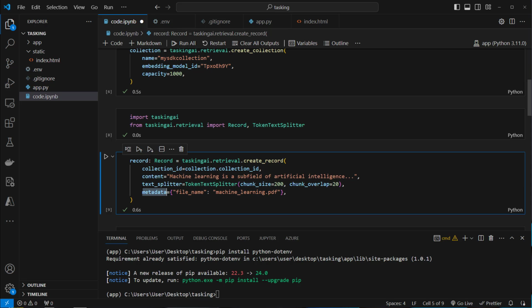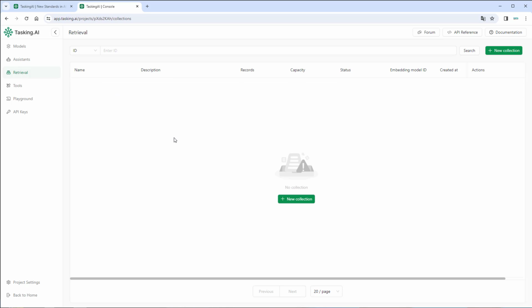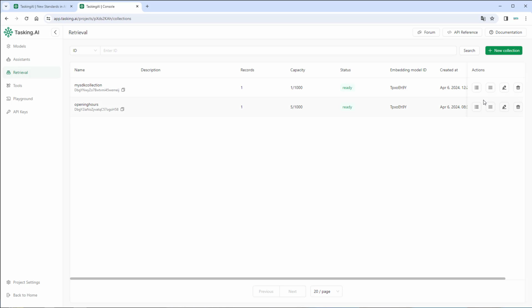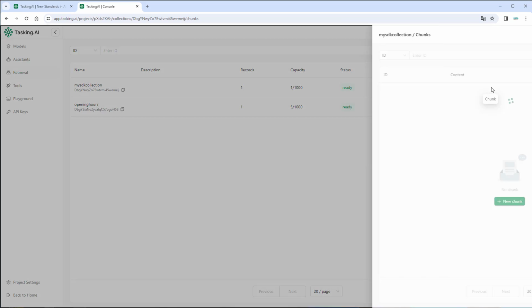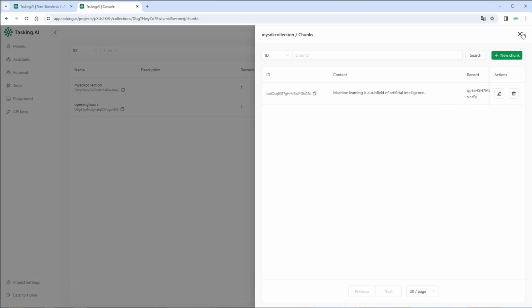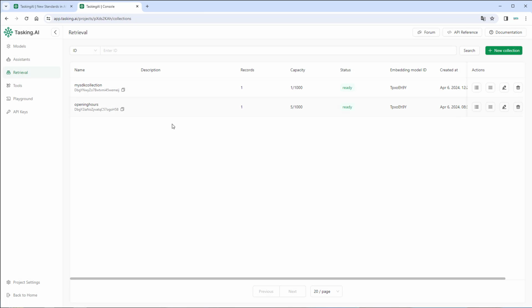We also saved this as metadata. So let's say we extracted that information from a file called machinelearning.pdf. Let's now navigate back to the UI, press F5, and now we can see we've got this SDK collection. We've got chunks, which is a single one. And we also got this record. We can directly edit this in the UI too, but that's how it works with the SDK.